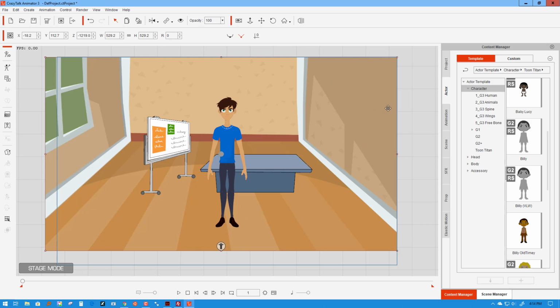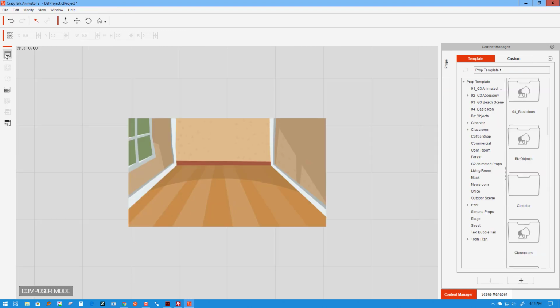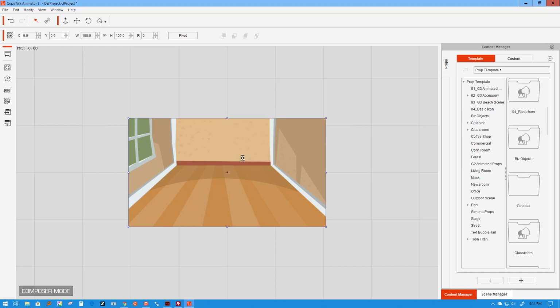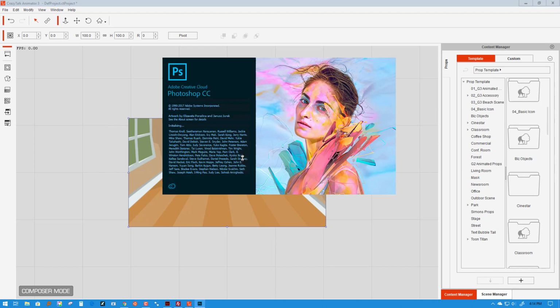Okay, so basically I'm going to take one of these elements, and now I'm going to go into the composer mode. And while I'm in the composer mode, I'm going to select it. I'm going to go to that PSD editor thing. So I'm going to launch it, send it. We'll wait a few seconds for Photoshop to run. It's going to bring that in.